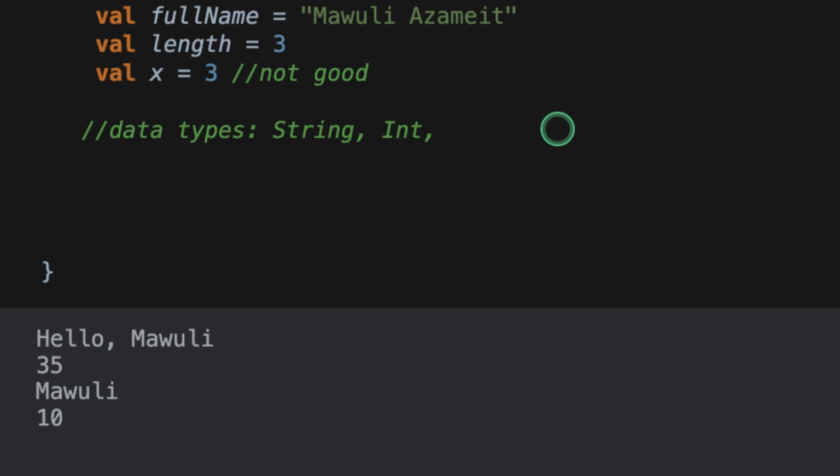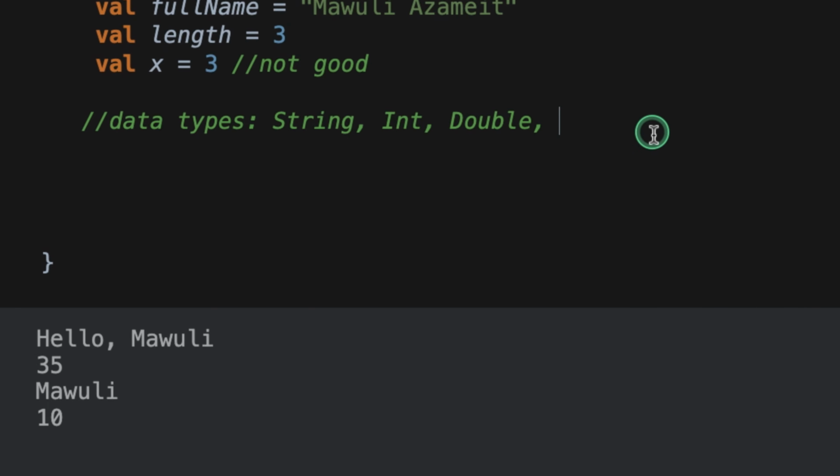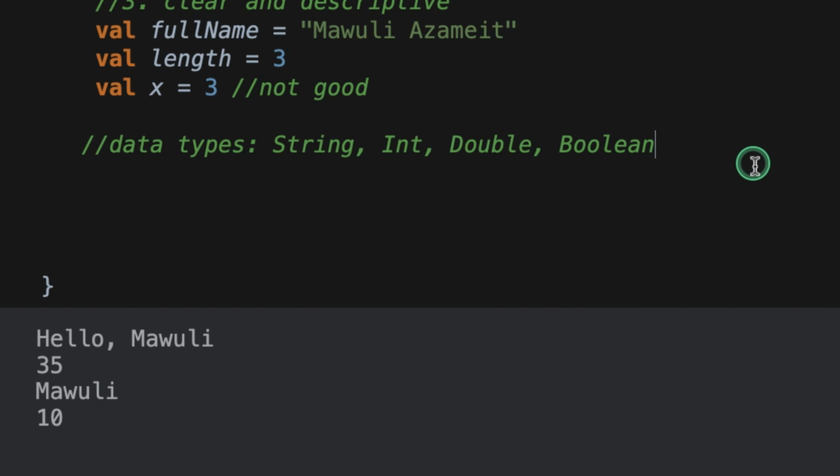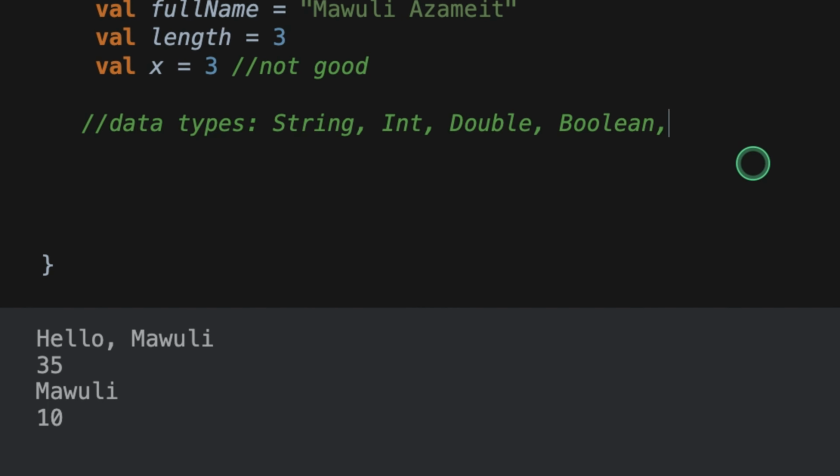So numbers with decimal, those ones are called double. And then we have a two-state type of data called Boolean. So that represents either true or false. And then we have char. So this is for a single character.